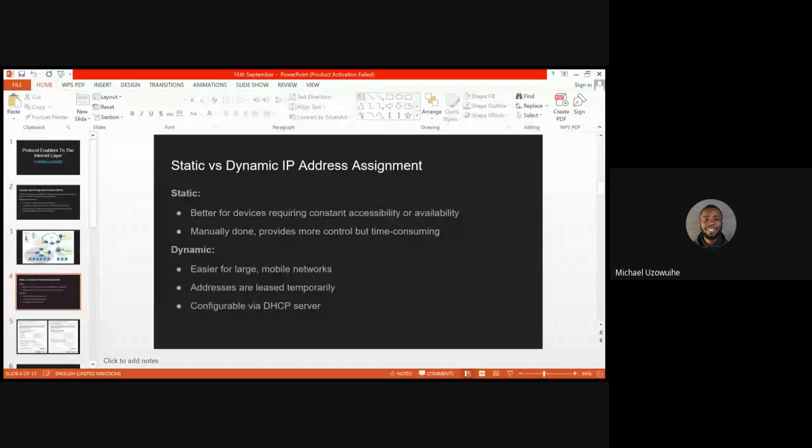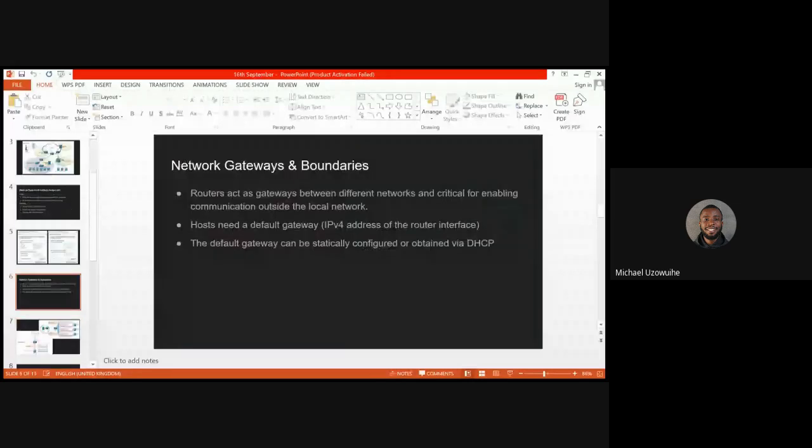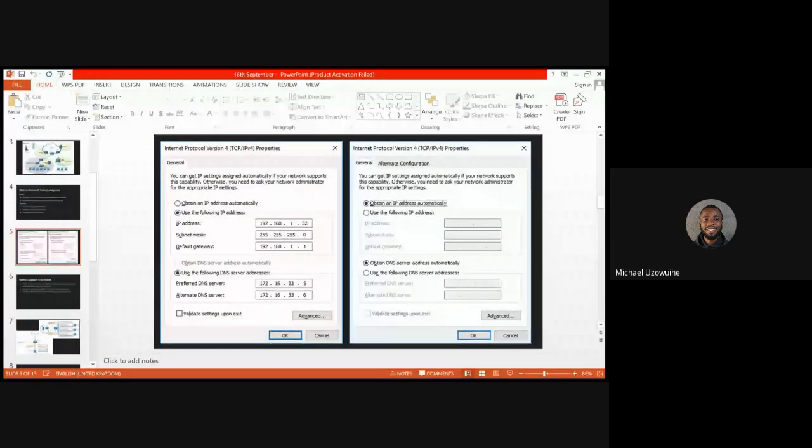So what dynamic is doing is helping us do the work of IP addressing that we should have done manually. Dynamic takes up the stress. So that was what I was explaining on the difference between static and dynamic. Then I went on to show us how to do it on a system. That is where this image was coming from, trying to tell us how to do the configuration on a system.